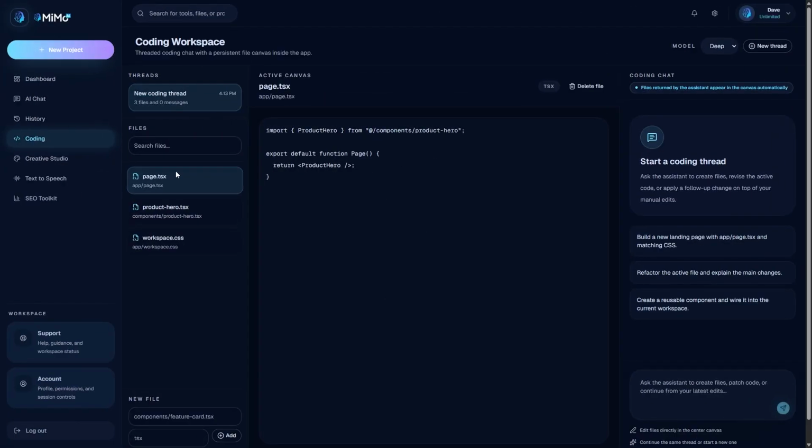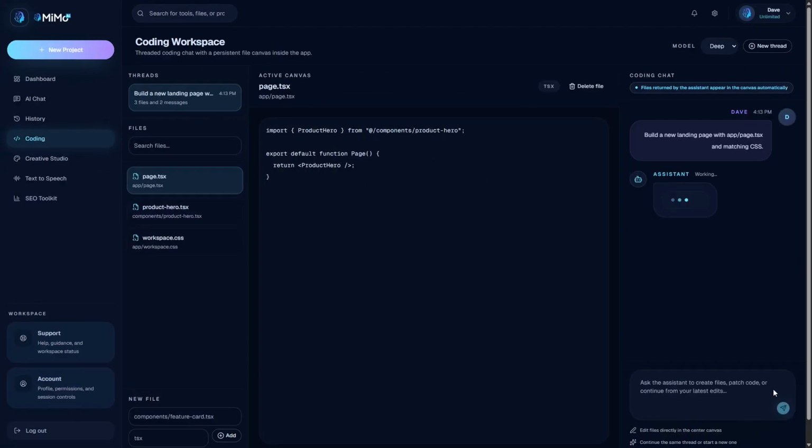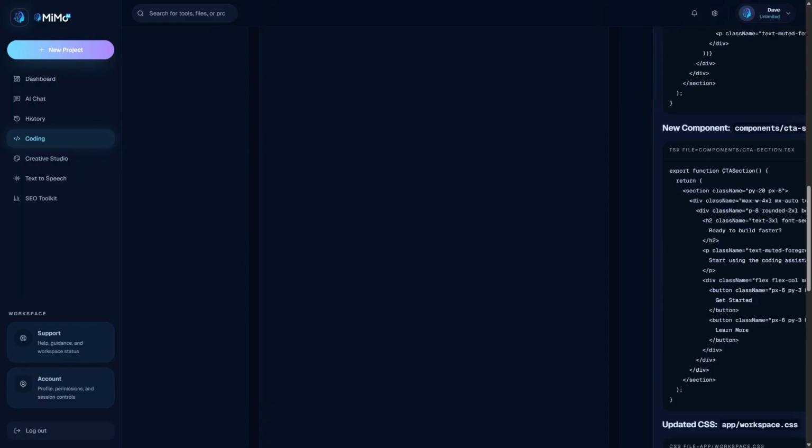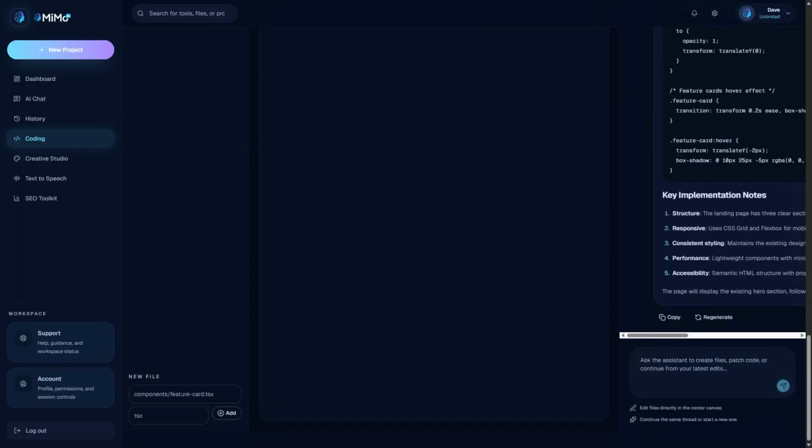Let's jump to the coding feature. Just enter the prompt and then hit enter. And then wait for a few seconds to see the results. It will give you the entire codings for your projects.